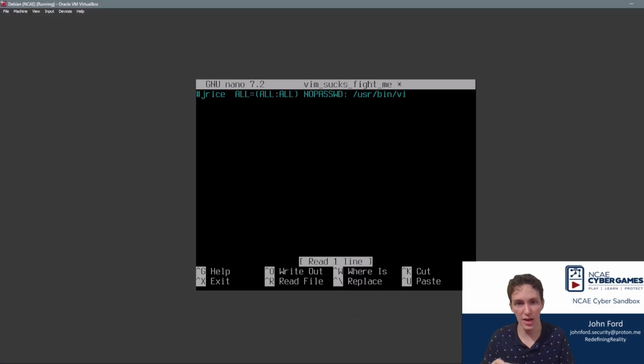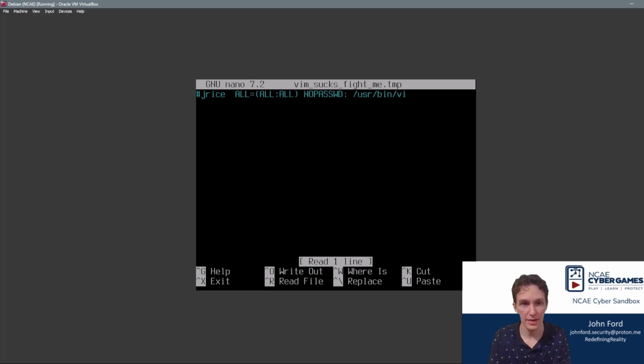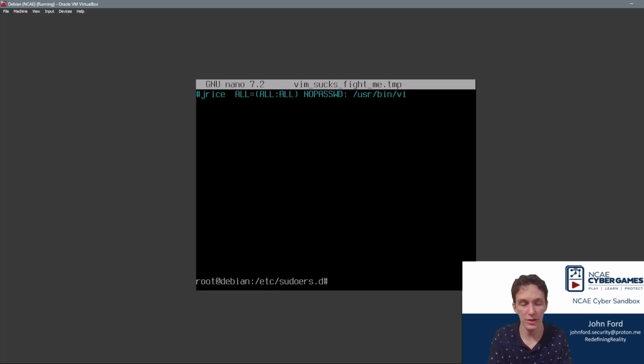I'm going to first comment this out, and I'm going to check it to make sure that it doesn't break scoring before I go ahead and fully remove this. As long as it's commented out, this rule shouldn't take effect, right? And of course, the proper way to edit this would be with the visudo tool. So if I did visudo, and then I did vim sucks fight me, then I could add that comment. I save that out, and we notice there are no errors.